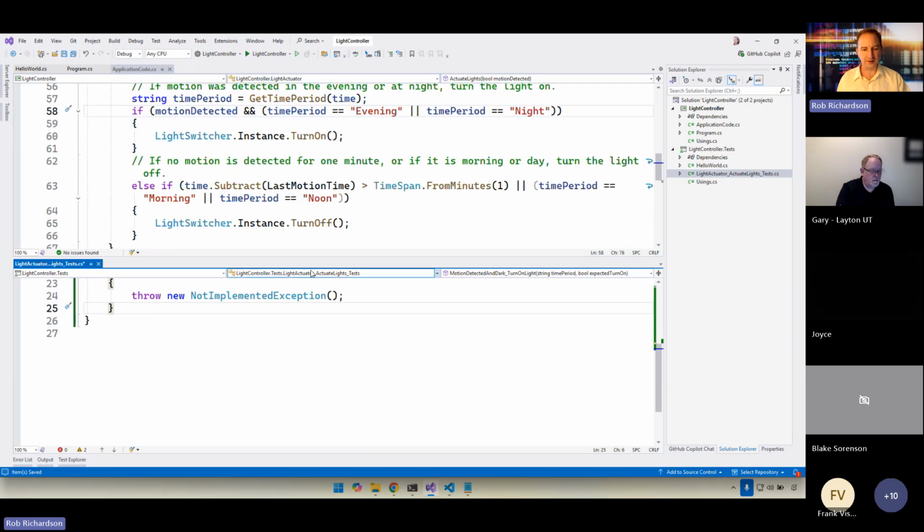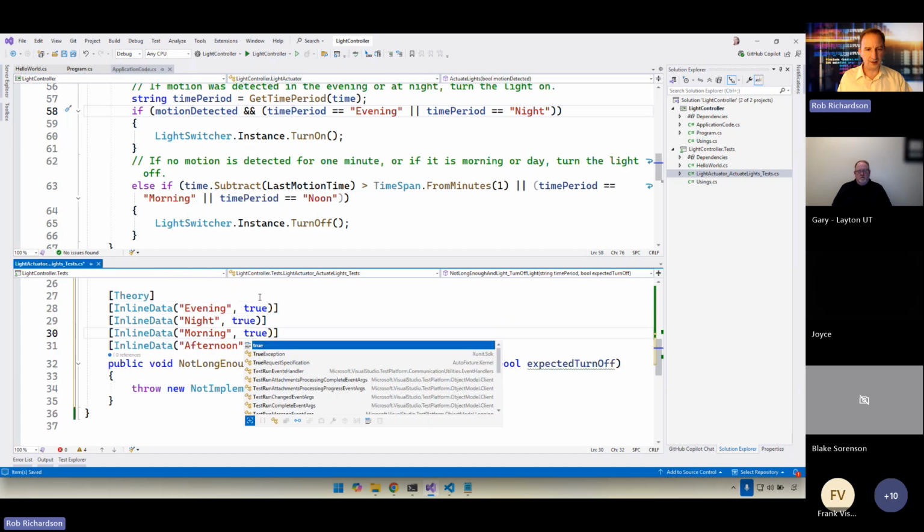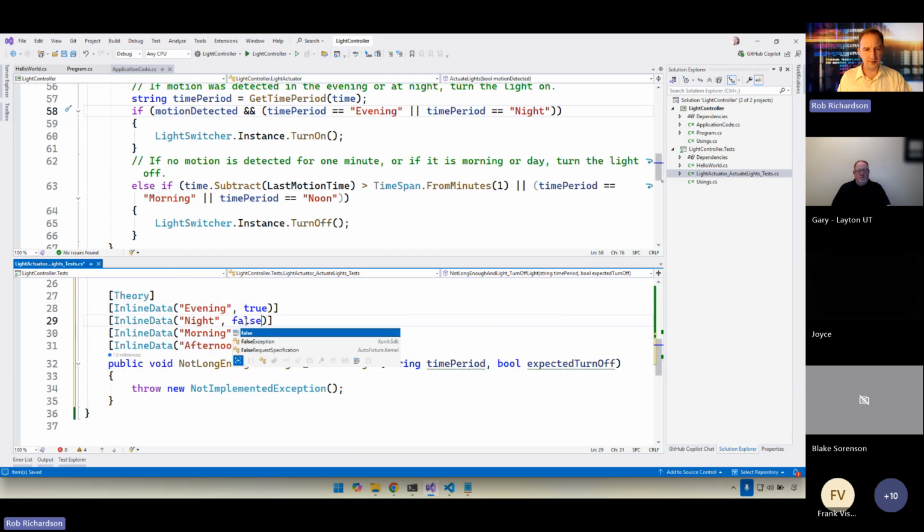Similarly, let's test to see here. We want to say motion not long enough and light, turn off light. And we want to say this is expected turn off. Now, in the afternoon, it is light. In the morning, it is light. In the night, it is not light. And in the evening, it is not light. And so now we've got tests.